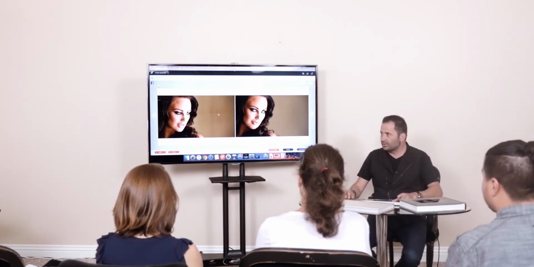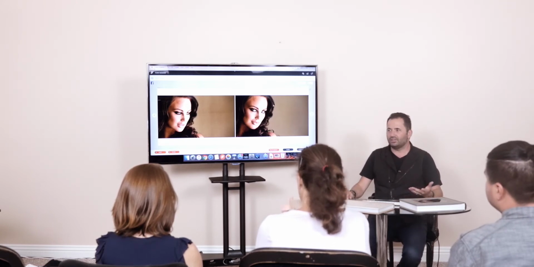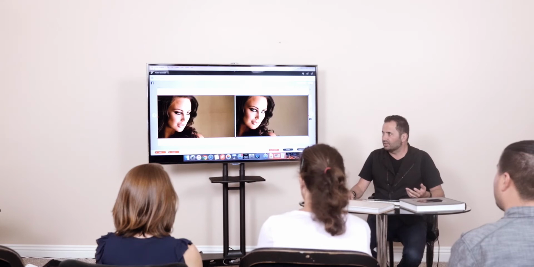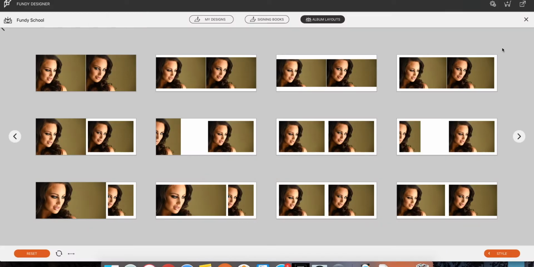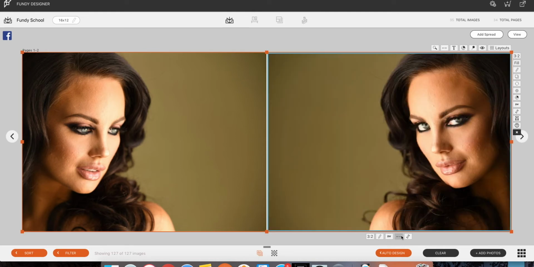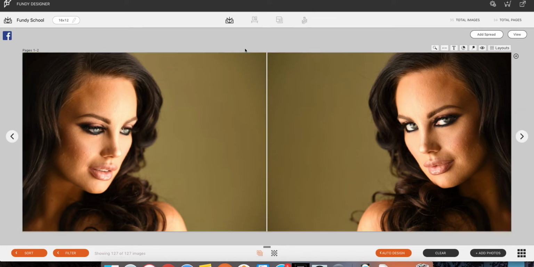All right, guys. So what I'm thinking here with this particular spread, now there's a couple of things I can do. I could manually just change them up if I want to, or I could just view some layouts. And what Fundy will do is give me lots of different examples of things that might be fun. So I'm thinking, you know what? This is as close to what I want. So let me select that. Let me grab this, flip this, pull that over, and now we have a spread.